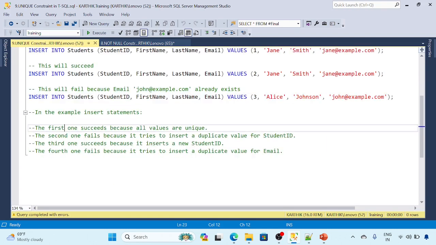Okay, so the first one succeeds because all values are unique. The second one failed because it tried to insert a duplicate value in the student ID column. The third one succeeded because it inserted a new student ID. The fourth one fails because it tries to insert a duplicate value of email.